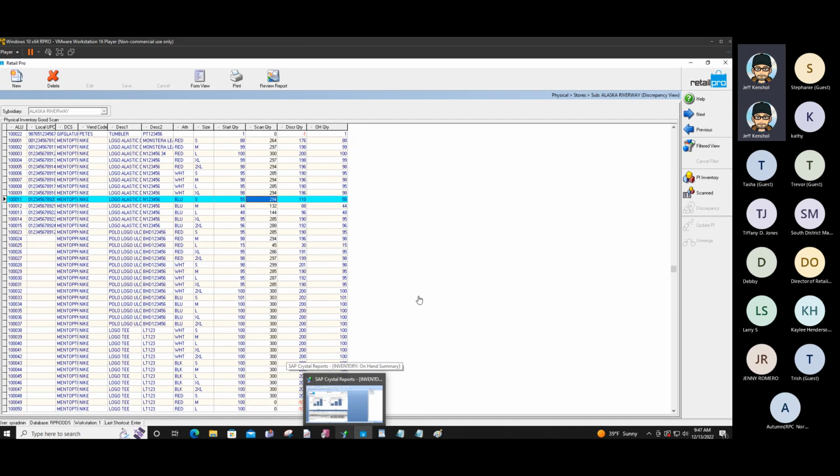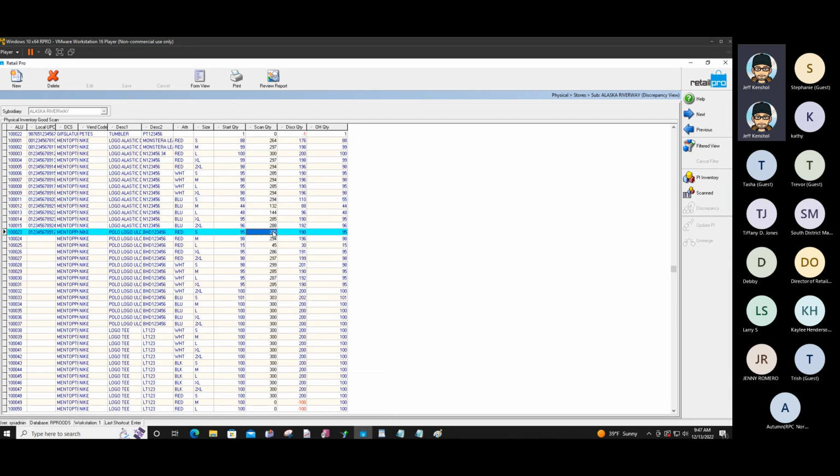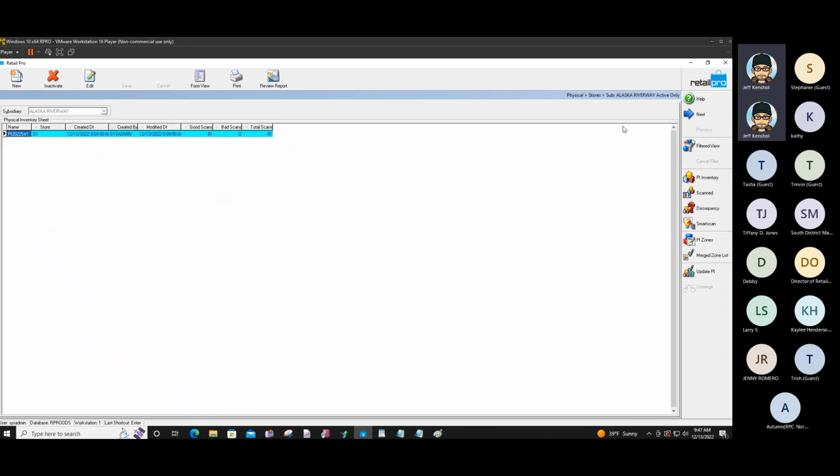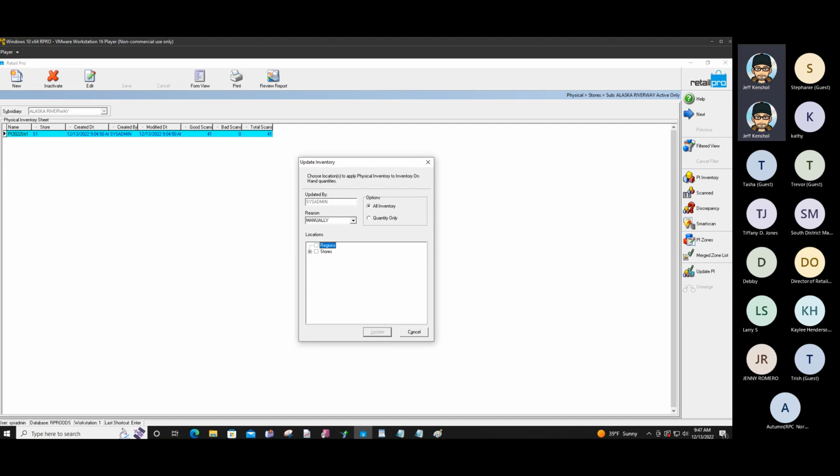So the goal is to get, again, the master count with all zones merged as accurate as possible. Once it's as accurate as possible, we then would need to accept that zone, to update that zone, right? So we would click here and here, update PI, and this is pretty easy, I got to tell you. This is just check off the store, make sure your reason code is dialed in, and click update.